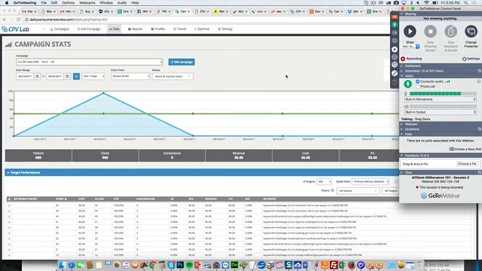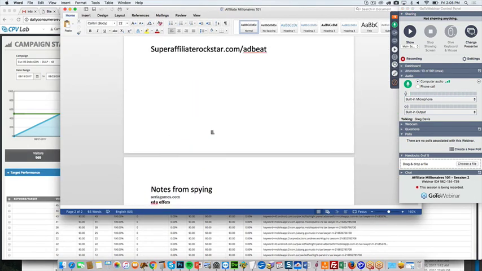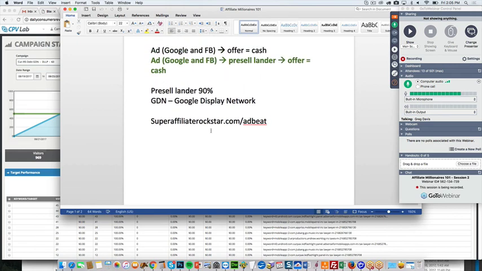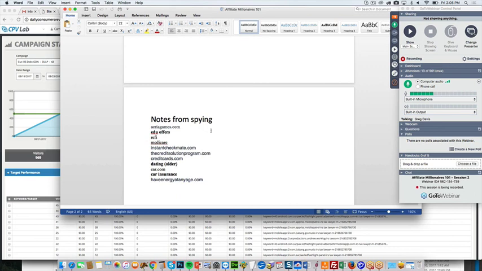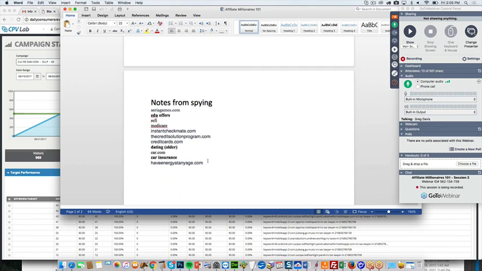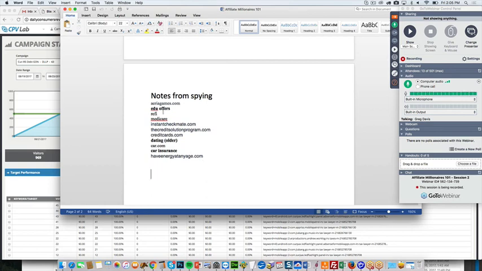All right, got two means of recording here. So let's go back to where we left off from last week. Last week we used AdBeat to spy and find some campaigns that we could possibly run. These are the ones that we pulled that look promising.